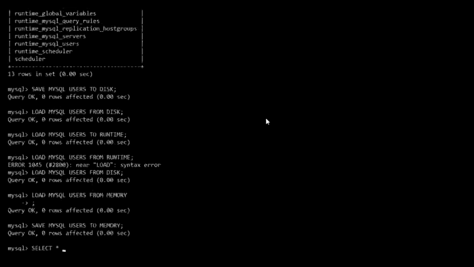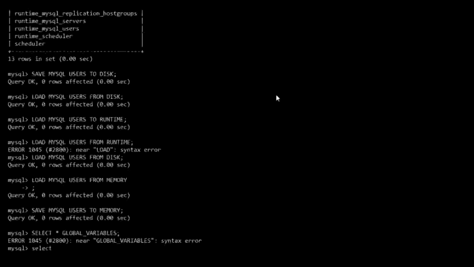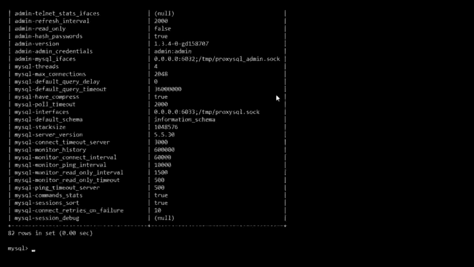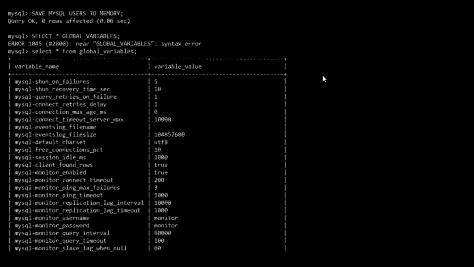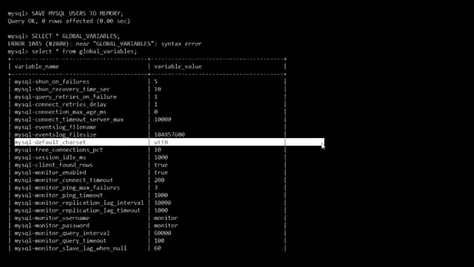Now we have the global variables. Well, let's see what we have here. Select from global variables. Okay, here we have all the global variables. Those variables are very important for us, but mainly the MySQL default char set. So we have here MySQL default char set.